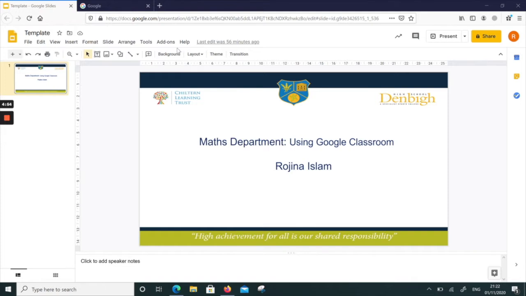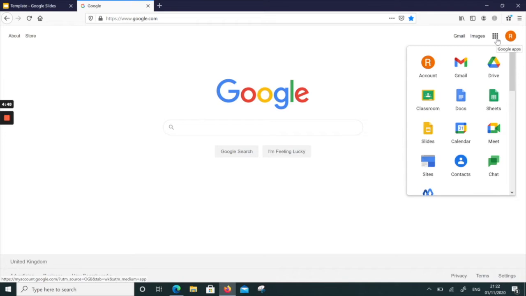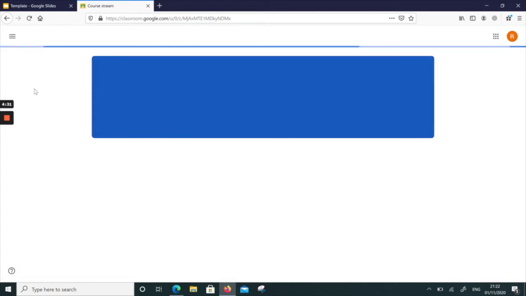I'm going to talk you through how we use Google Classroom within the Maths department. Now in the right hand corner you've got 9 small squares. If you click on this, it should take you, assuming that you're logged in, to Google Classroom. Here you should be able to access all your classes that are set up within the classroom. For the purpose of the video, I have created just a class to show you how we use the features within our department.